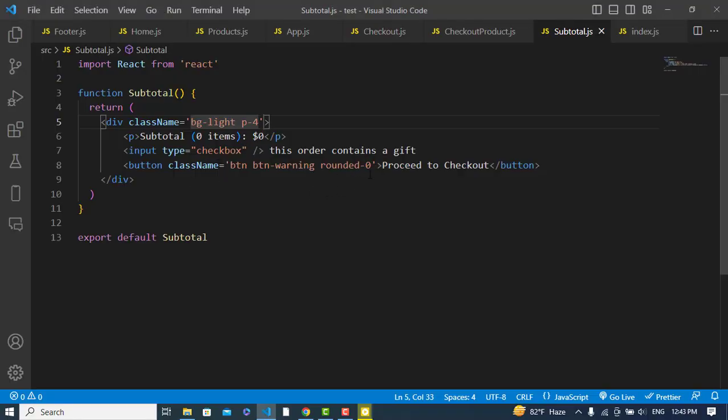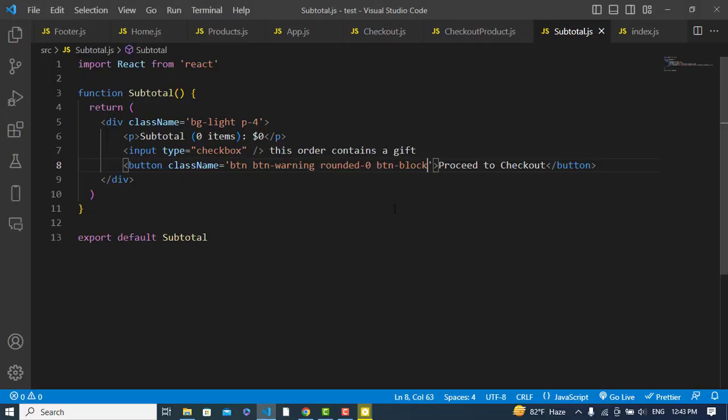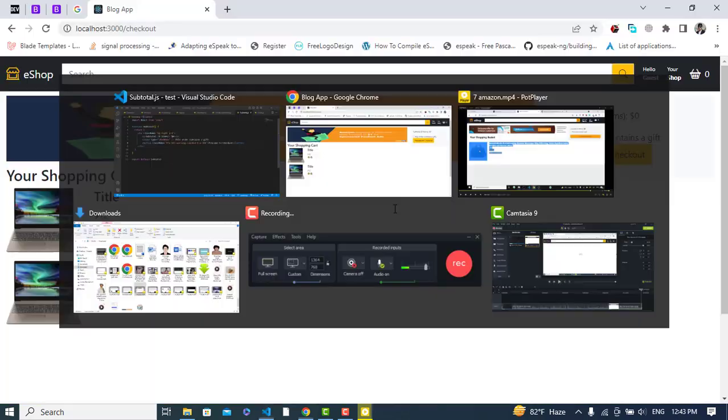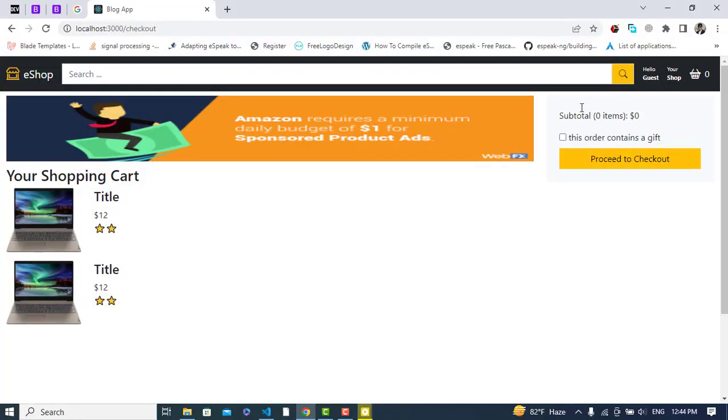Here button warning, button black. Yeah, we will add weight under it. Yeah, it looks like this. Let's add margin top 2. It's okay now. So we have created that area also.